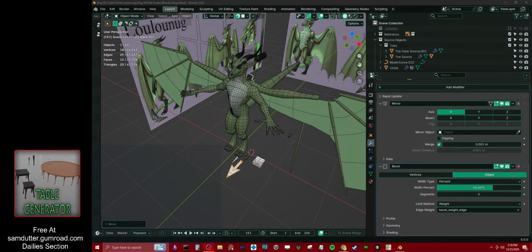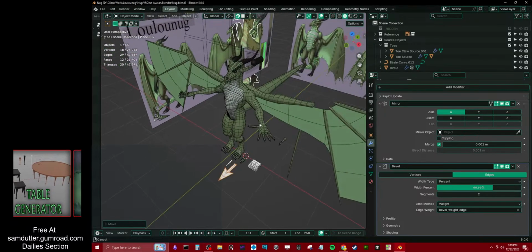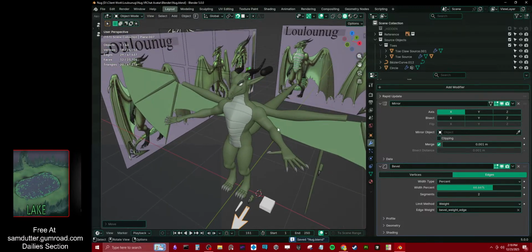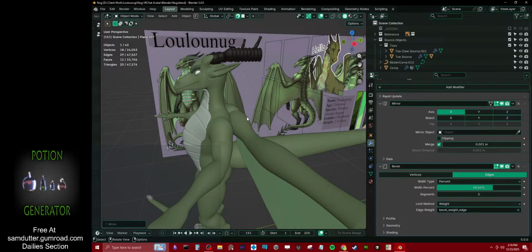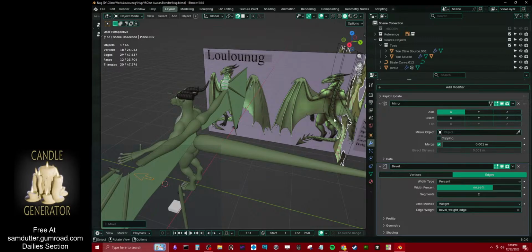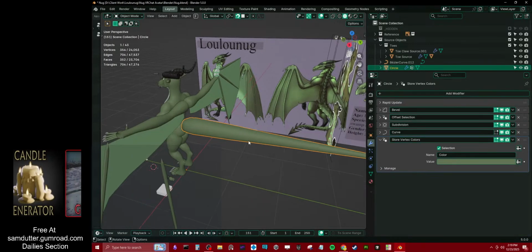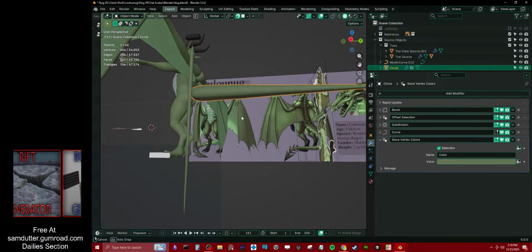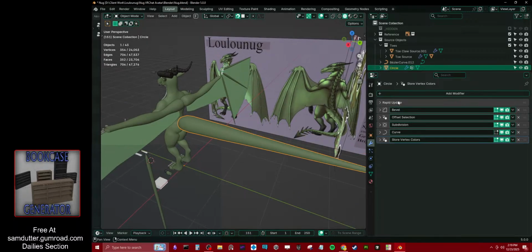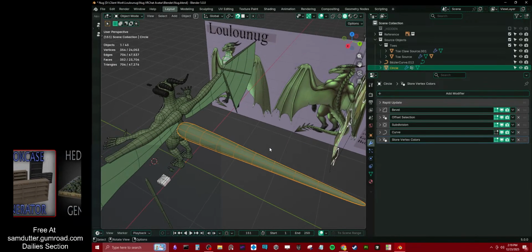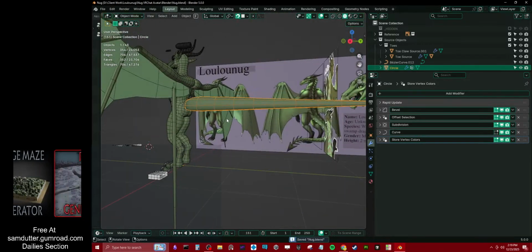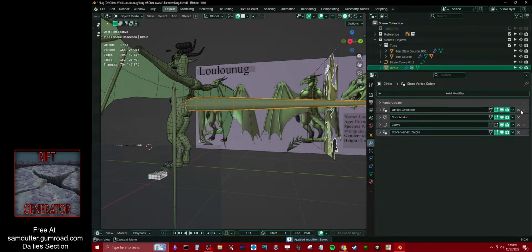Thinking about what my next steps are. You need to combine the tail with the body. Maybe before I position these, we will do that. Otherwise, it's going to get a little confusing as time goes on. Okay, so apply the bevel.